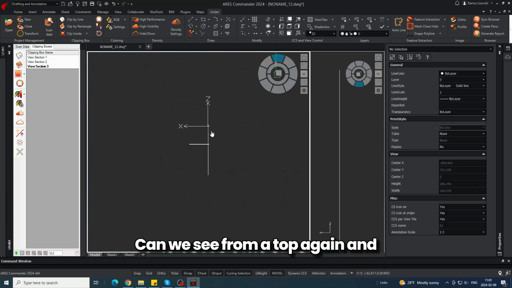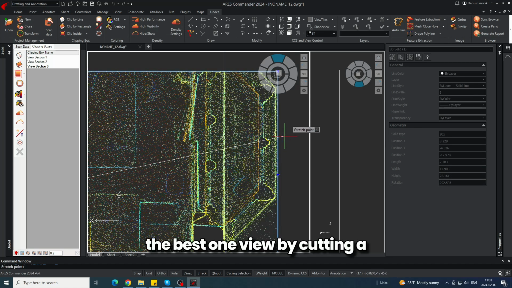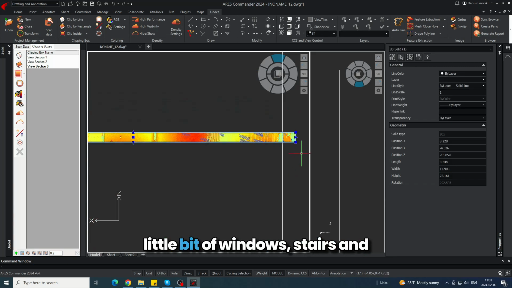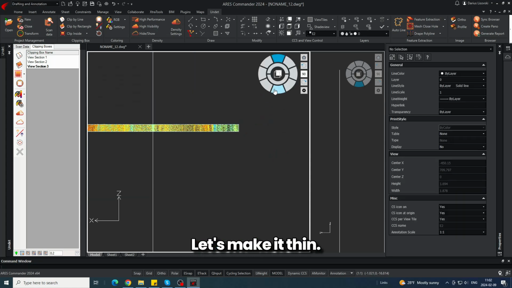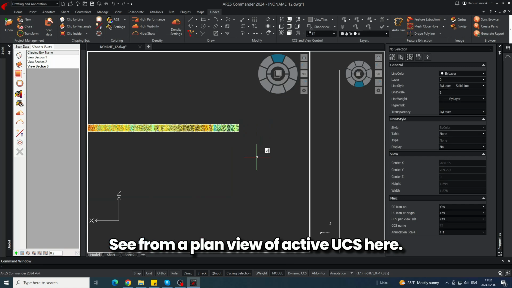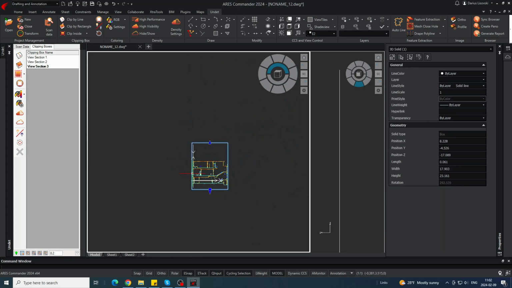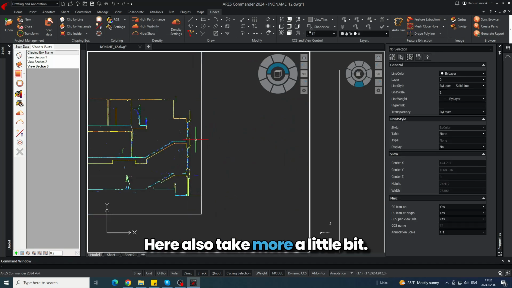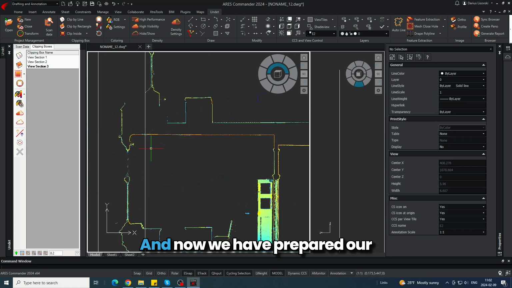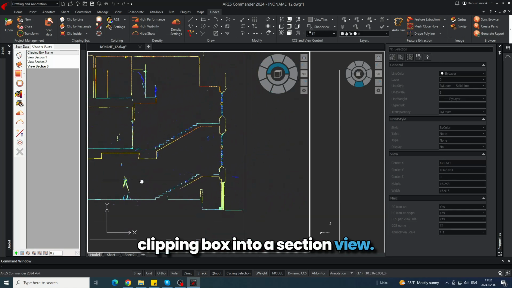Can we see from the top again and switch our grips to find the best one? View by cutting a little bit of windows, stairs, and let's cut also the window. And here, let's make it thin. Let's see from the plan view of the active UCS here. Can we change the grips a little bit here also? Take a little bit more. And now we have prepared our clipping box into a section view.